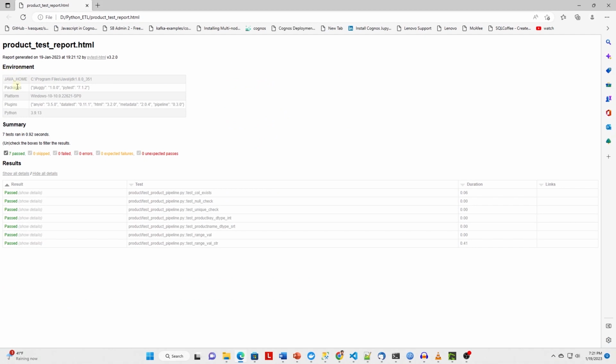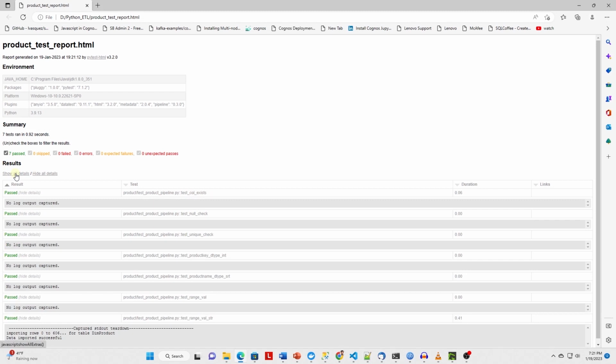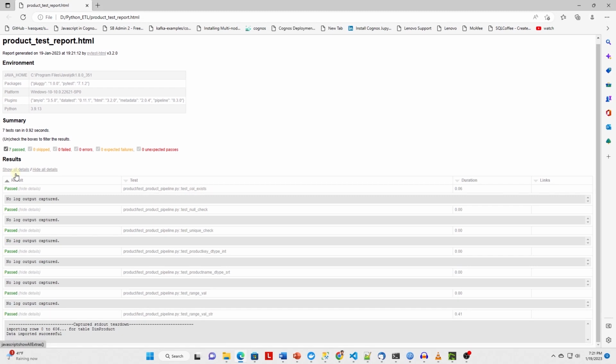It lists the environment and the library details at the top. This is followed by the test results. We see our test names and their results. We can show and hide details with a click of a button here, and if there are any errors, they'll be logged here. We can expand the test results to see more details about the errors.